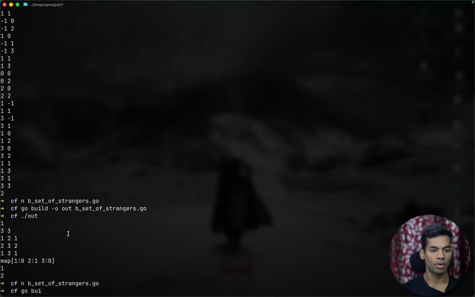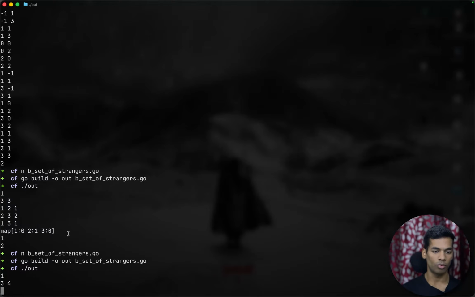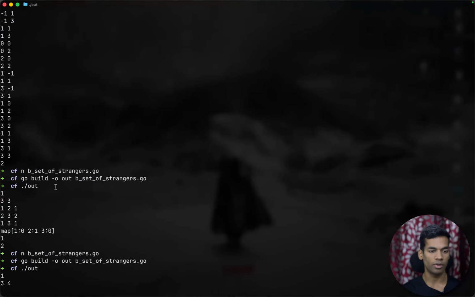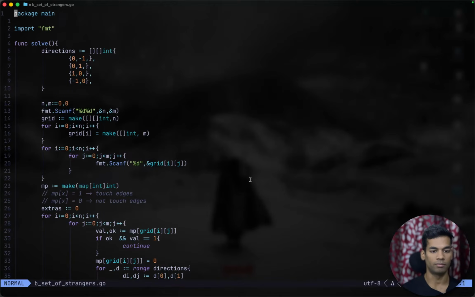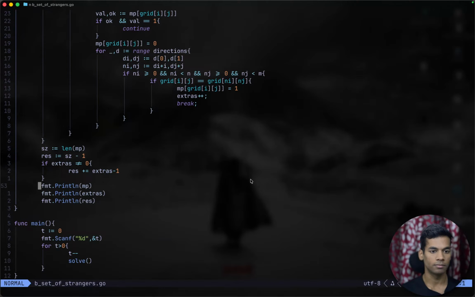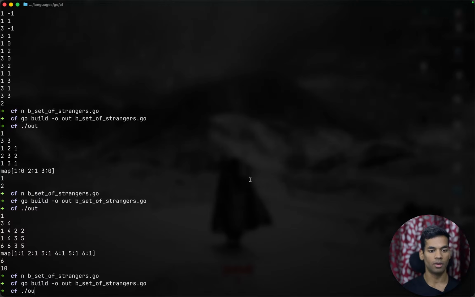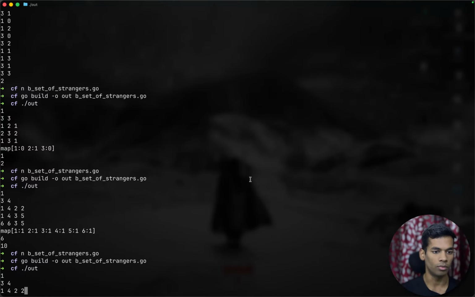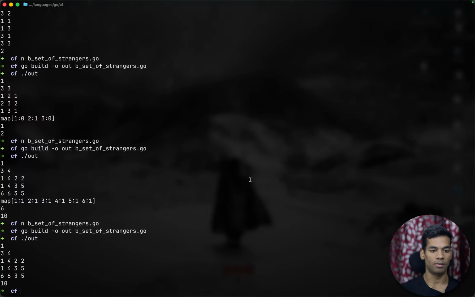And so build dot slash out. We have just one test case, which is 3 by 4, and the things. This is the 3 by 4 configuration. Yes, go on, paste. Answer is 10. That is the correct answer. Just in case, dot slash out, one test case, 3 and 4 numbers: 1 4 2 2, 1 4 3 5, 6 6 3 5, answer 10.